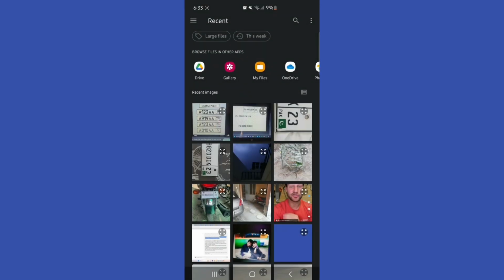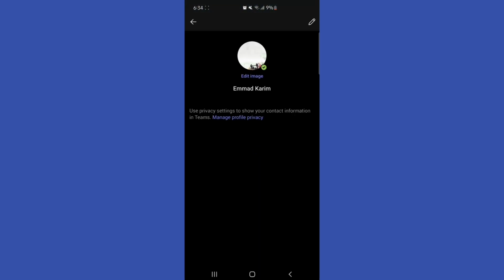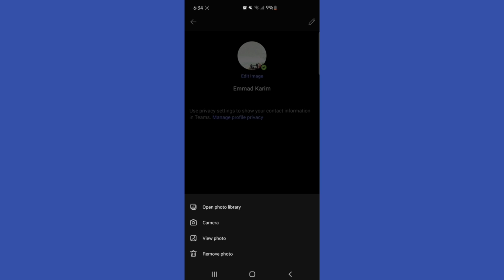And then here, select the image that you want. I will go for, let's say, this one right here. You can take an image at that particular time as well by just clicking on edit image and clicking on camera and taking a picture at that time. So that is how you can change your profile picture on Microsoft Teams.